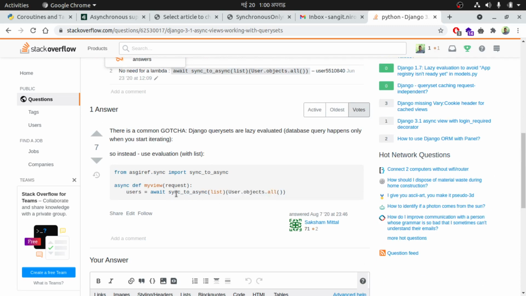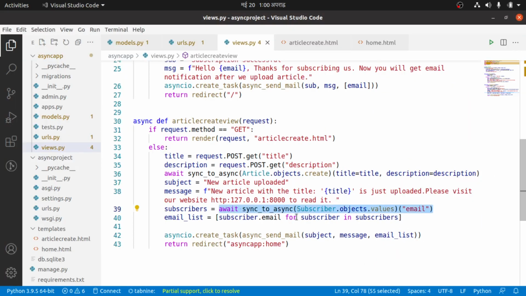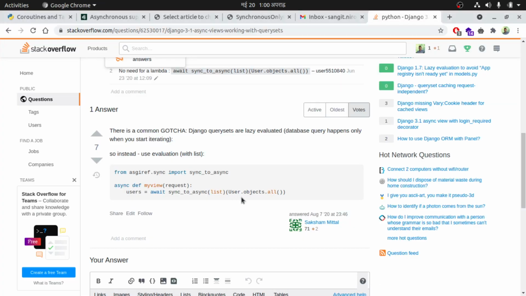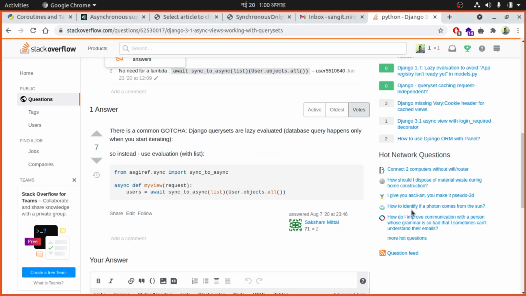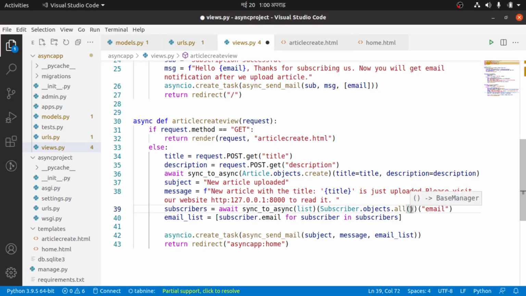So let's use this type of syntax here. Sync_to_async, we need to evaluate it as a list. Okay, we don't have to use values here now, and let's remove it.